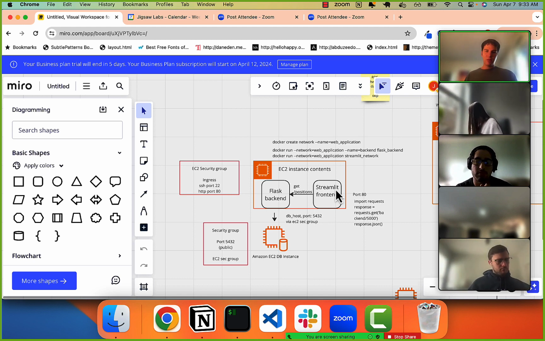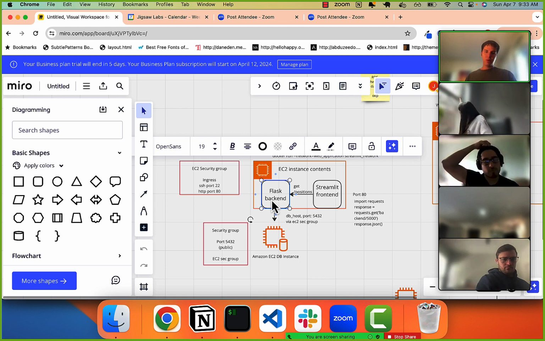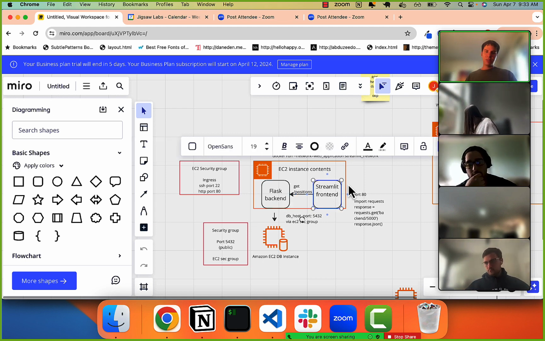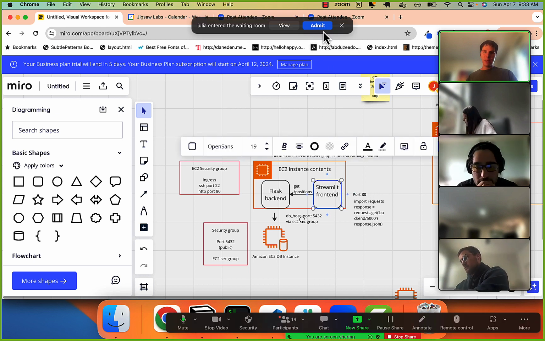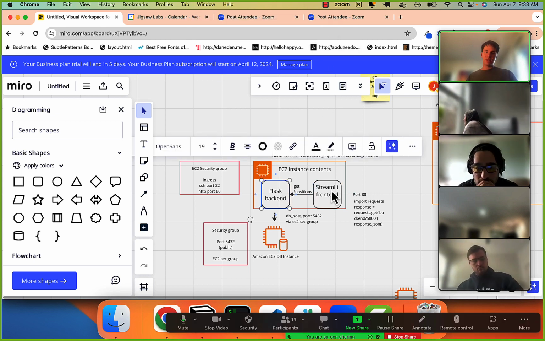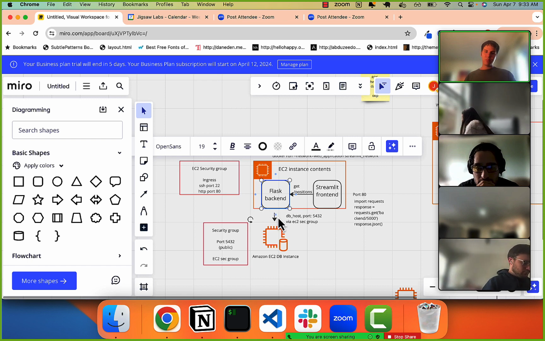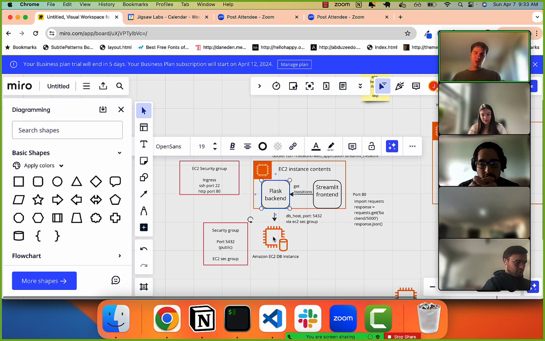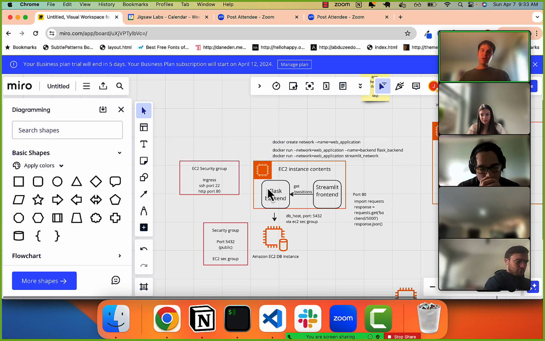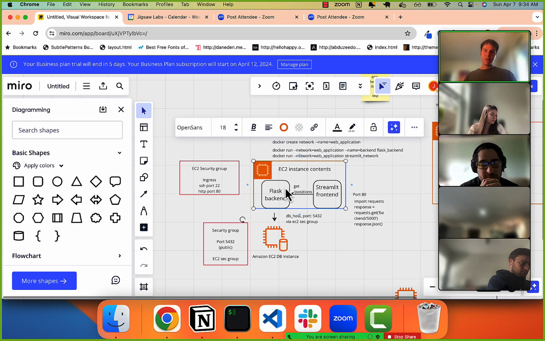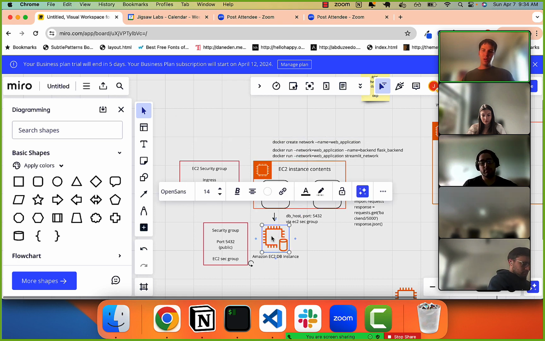It basically has all the information that we need. We have 2 different containers: a Flask backend container and a Streamlit frontend container. You can see the Streamlit frontend container makes requests to the Flask backend container, and then the Flask backend container makes requests to your RDS instance. It's 2 separate machines. These 2 containers both live on the same EC2 instance, and then they make a request to our DB instance.